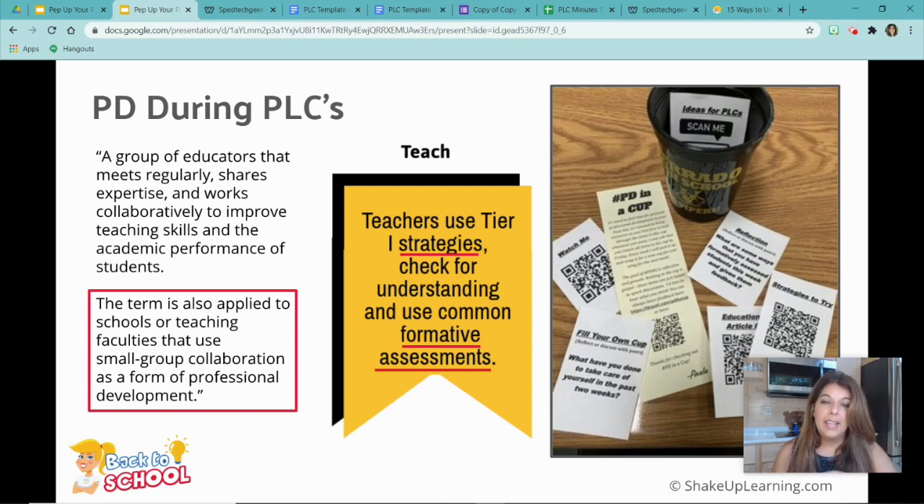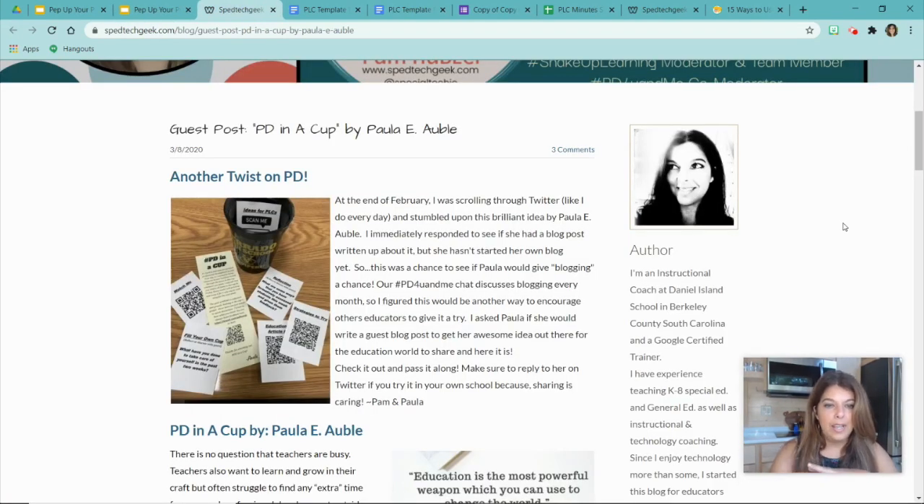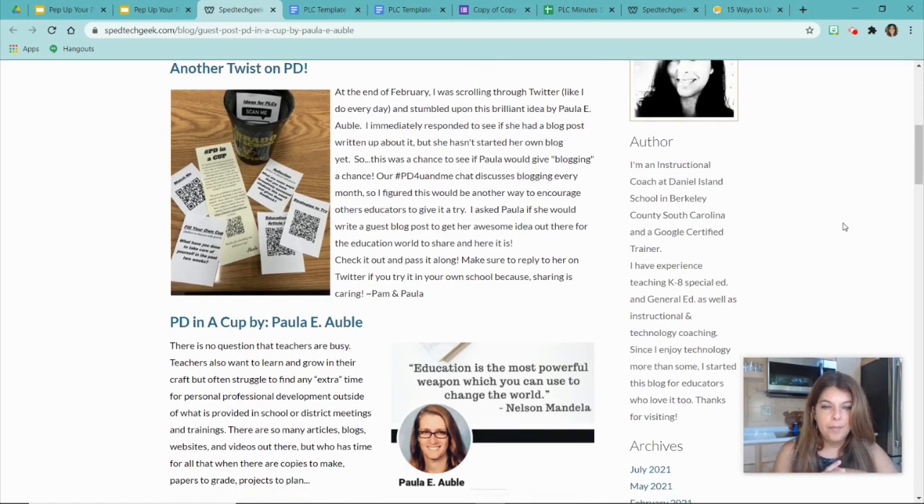And then there's creating common assessments. Sometimes you need new strategies in order to do that. There's lots of different ways for you to be able to create new assessments. And I'm going to show you what I have here: a guest blog post that was written by Paula. And she had this great idea that I saw on Twitter, and it's PD in a cup. So there were a bunch of different strategies in this case.